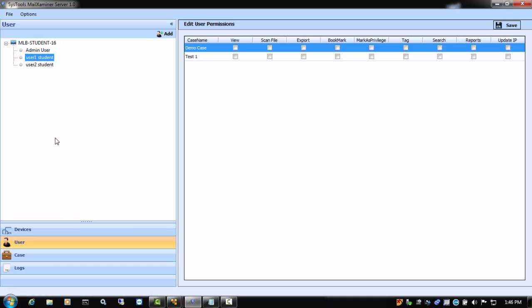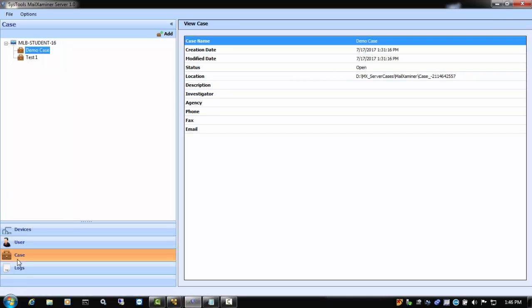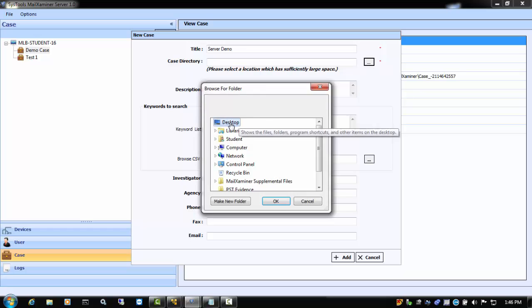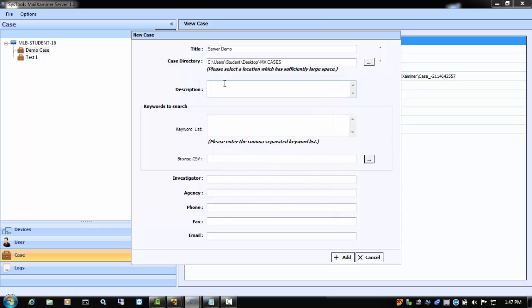Next in the interface, we will create the case. We click the Cases tab and we click the Add button. This is the same new case window that we see in the single-user MailXaminer application. We will give our case a name. We will set our case directory. We can add a description.